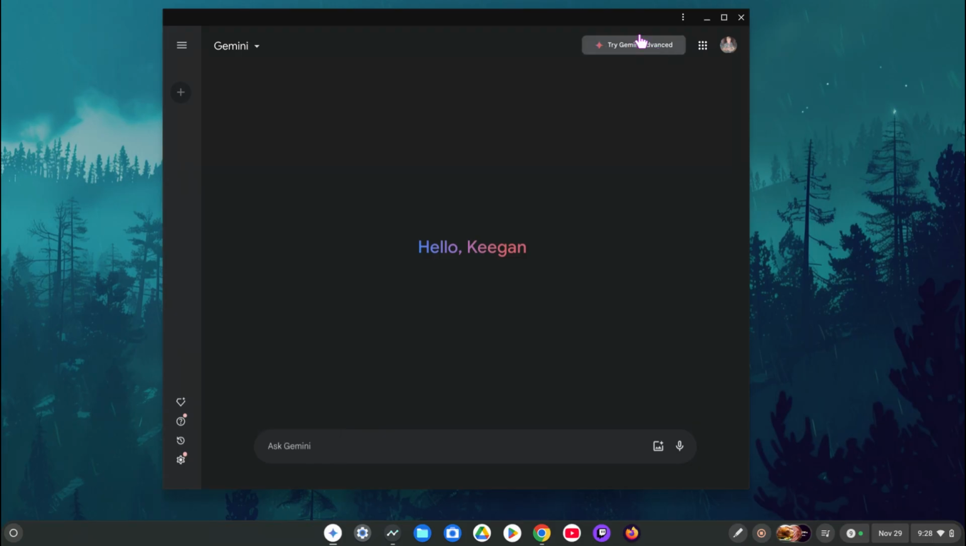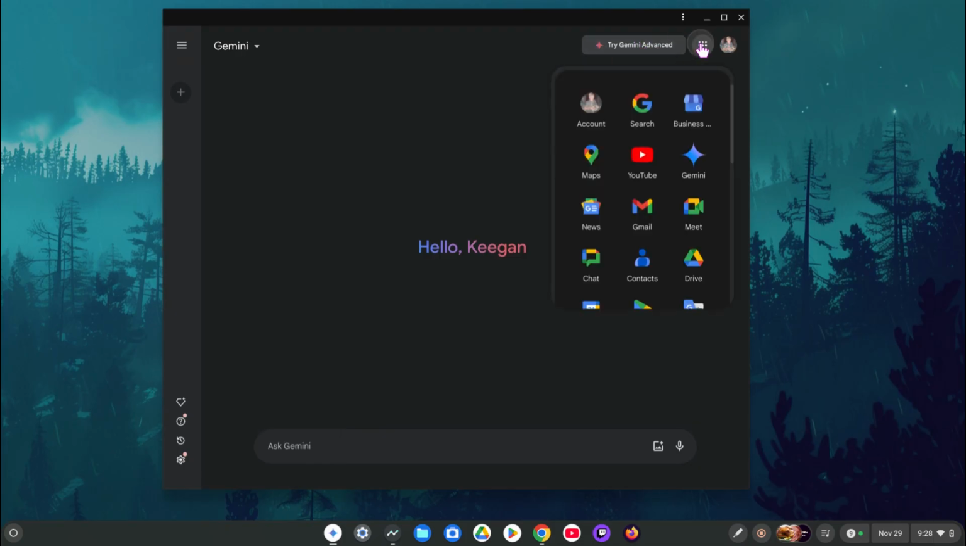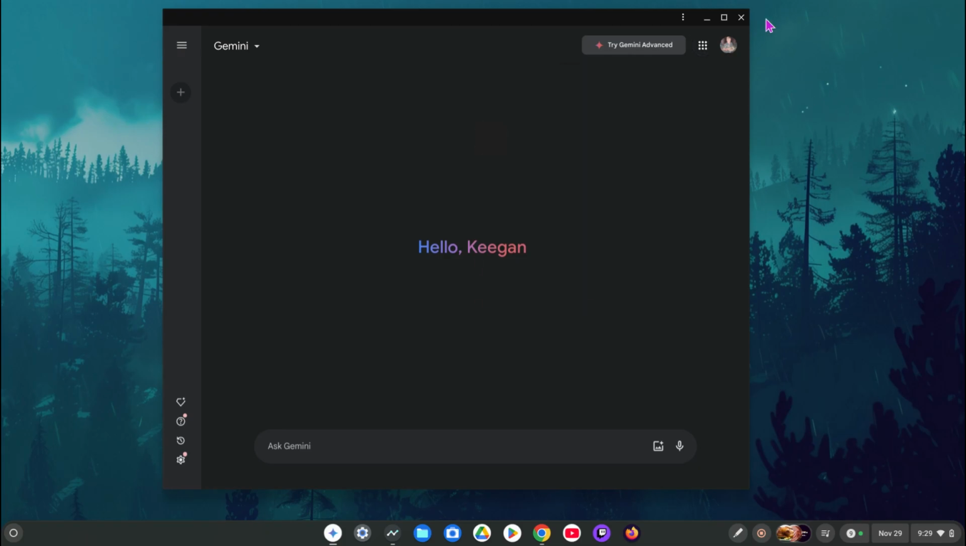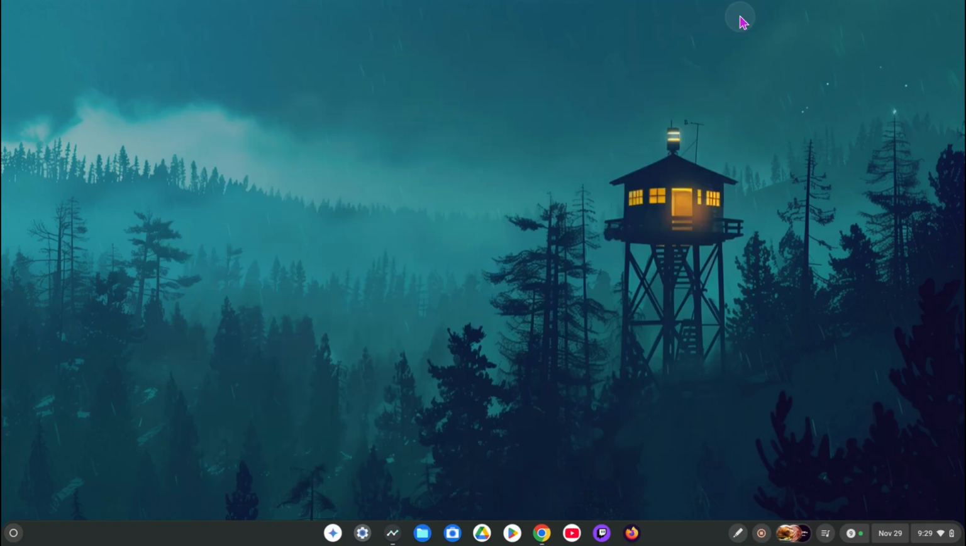And then you can try this thing advanced or whatever, and it shows you Google Apps. You can put it here, which is cool. I like this a lot. Yeah, that comes customized with Chrome. And then you can also add apps to your taskbar.